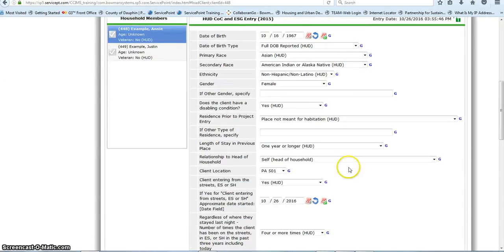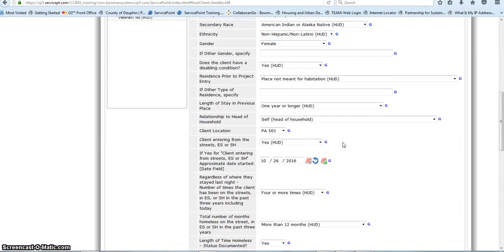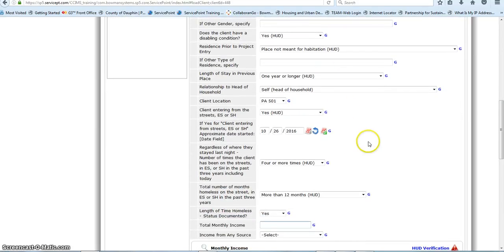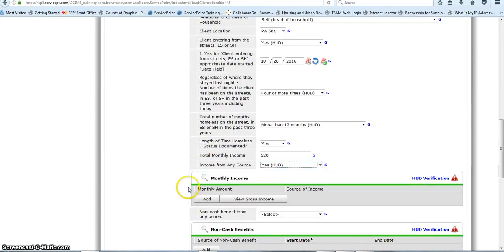The questions are self-explanatory, and I entered the data for it. Most of the questions also relate to whether the person is chronically homeless or not. The last 2 questions, total monthly income, which I'll say is $520, and income from any source, yes. I just highlight them because they will be asked again in the next section, which are sub-assessment.